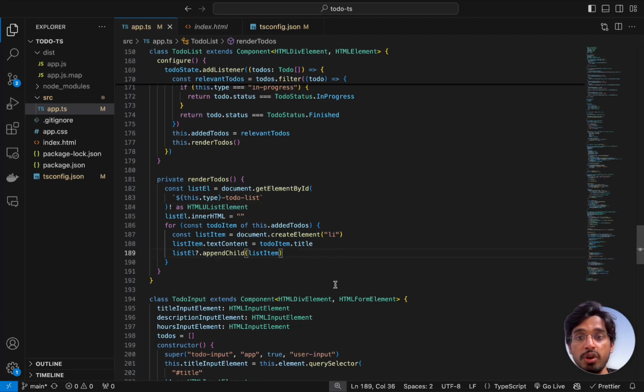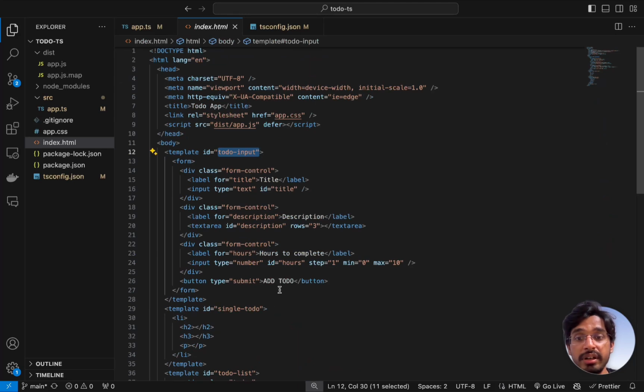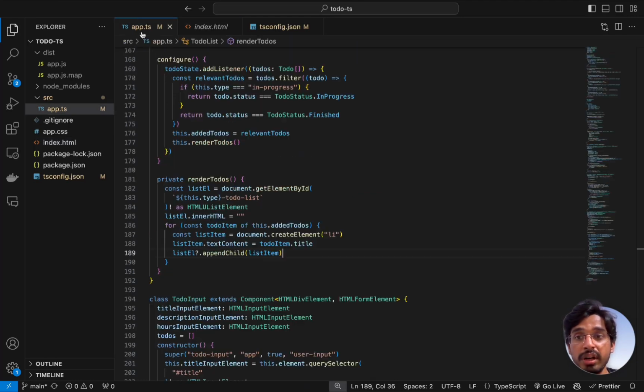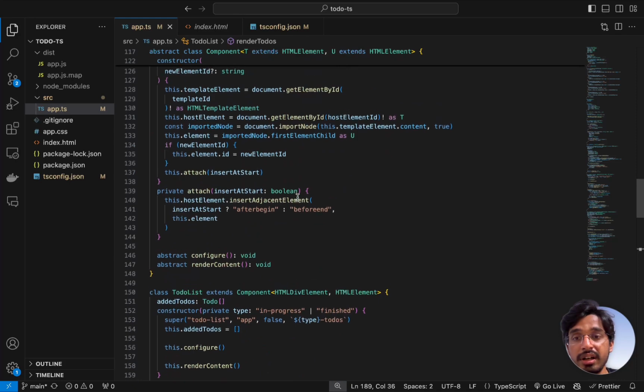Since we are using an object oriented approach to list all the to do's, we can also create another class for a single to do. If you have a look at the index.html, we have another template to display the single to do. We can grab that by the id single to do, and whenever we want to create a to do, we can create an instance of that new to do and display that inside this for loop. So let us go ahead and create that class.